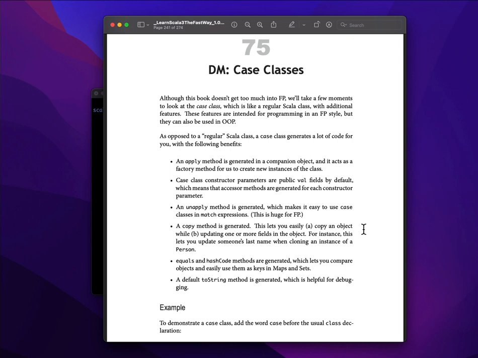A copy method is generated, and what this does is it lets you easily clone an object, and so you clone an object to create a new object, and then you change some of the fields during the cloning process when you create that new object.